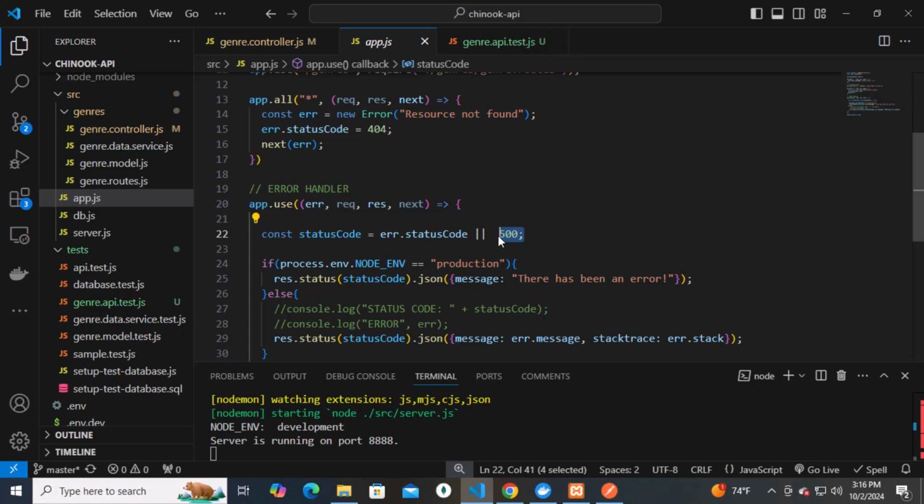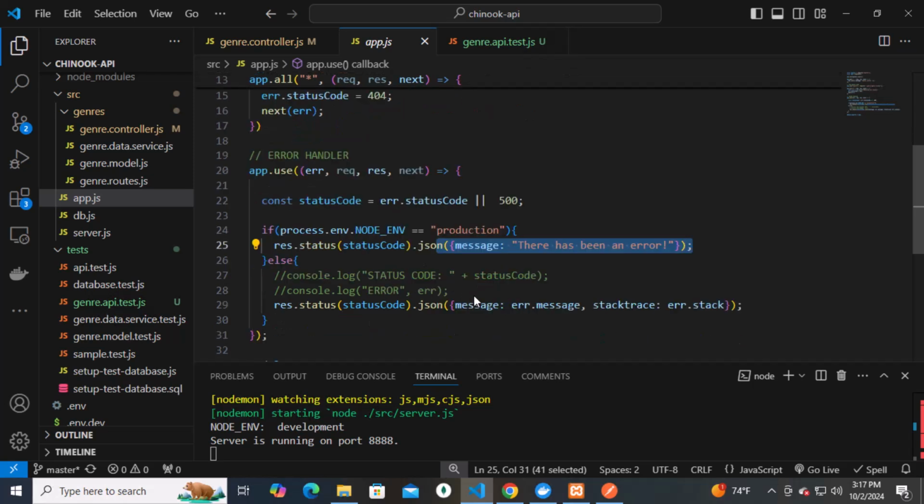Okay. Now, if we were in production, we would get a status code of 500 and a message of just "there has been an error." But we are not running in production. So what you saw in Postman was this, which has all the details of the error. I dumped out the error message and the stack trace, so that can be helpful when you're debugging.